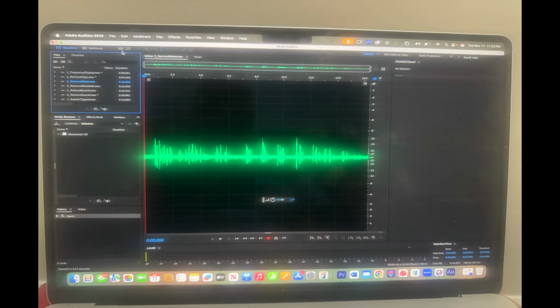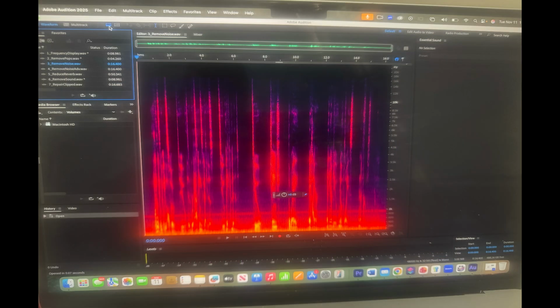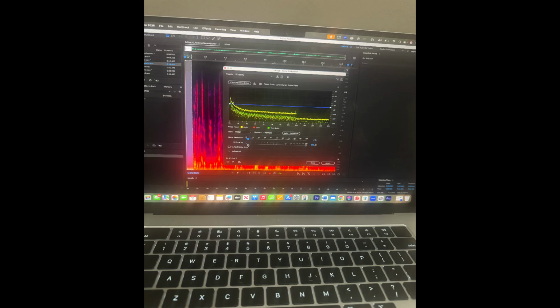The denoise plugin is a simple but powerful tool for removing background noise like fans, hums, or ambient buzz. It's adaptive, meaning you don't need a noise sample. It intelligently detects and reduces noise across your entire recording. Start by switching to the spectral frequency display to visualize the noise. Look for consistent gradients or horizontal lines, those are your culprits.